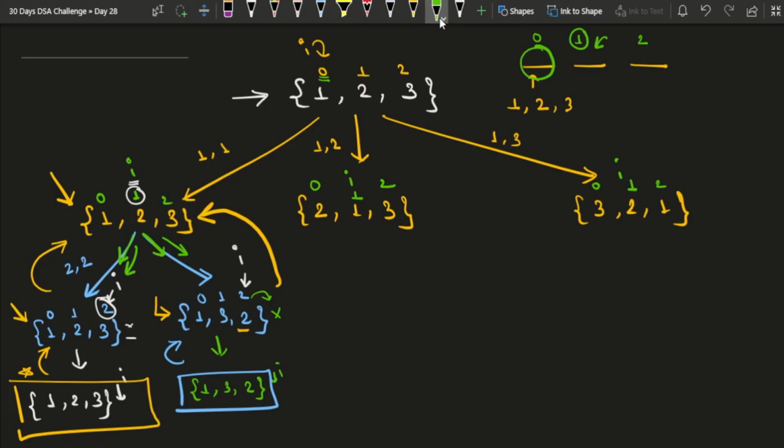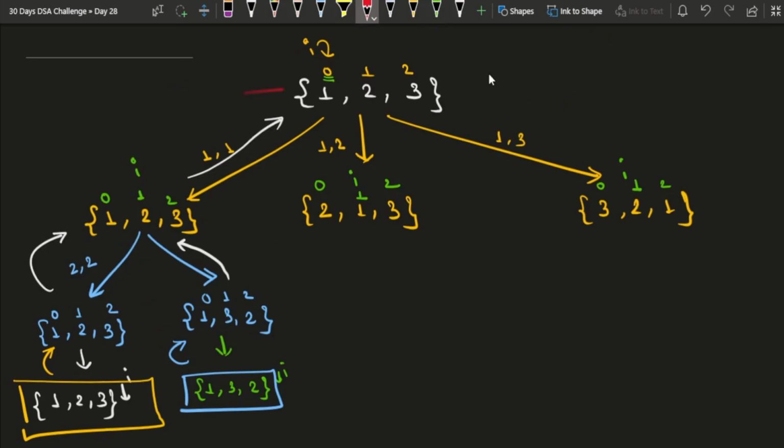So now I'll move back to my previous function call. Okay. So now I am standing here at this particular function call, and I have already tried this particular path. So now I'll come to this particular function call, where my I is pointing at index number 1.